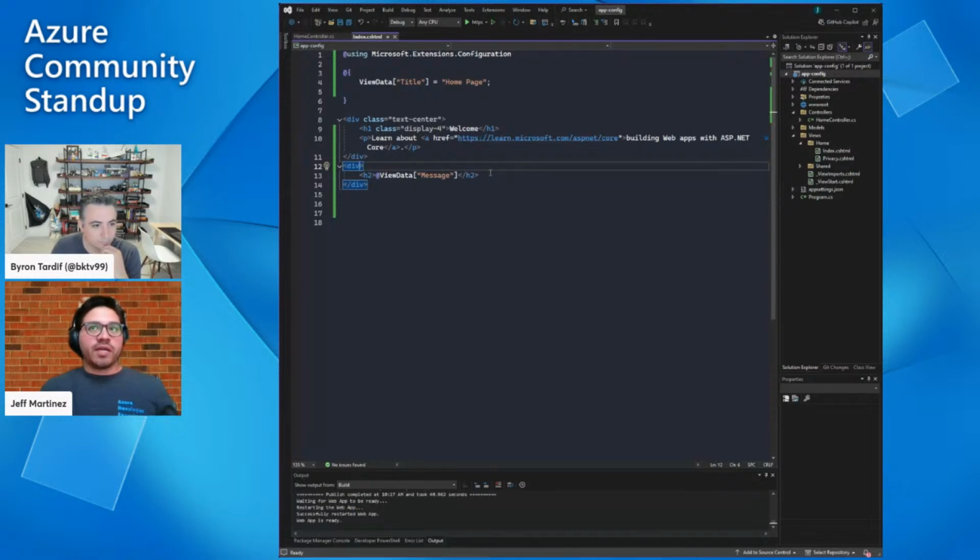Now, previously, if you were doing app configuration the standard way, before we had these references available, you would have to bring in an app configuration package, and then you'd have to add a connection string, create models, and it's more of a heavyweight process than what you have to do now, which is just reference.